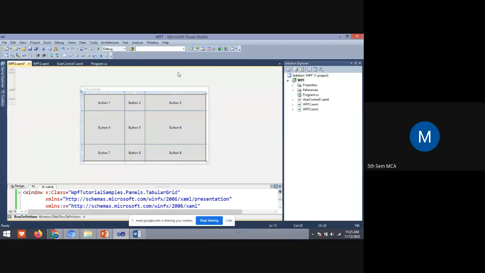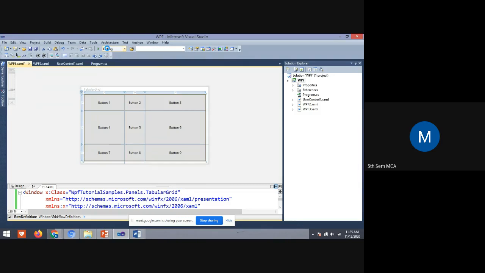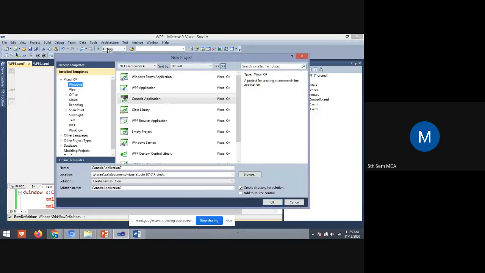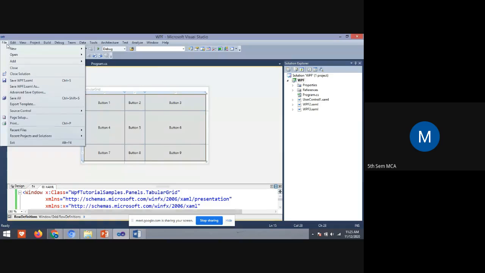Anybody knows how to create a web page? Yes. Go to File, New. Directly I have an option called Website. Previously what we used to do was go to File, New, Project, and click. So here we were selecting console application or Windows Forms application. Now go to File, New, or directly we have Website.